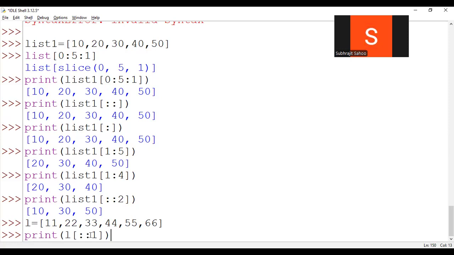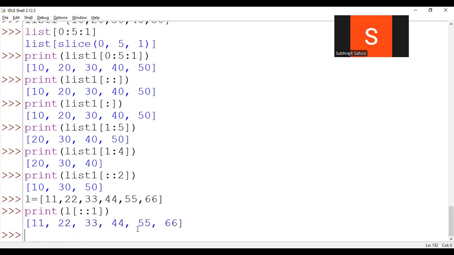Here I have given step value 1. Even if I had not given 1, it will take the step value 1 by default. So I can give 1 also, no problem. So all the values will be printed. Observe: 11, 22, 33, 44, 55, 66. If in place of 1 I give 2 or 3, then as per the location number it will be printed. 2 means 22 will not print, 44 will not print.